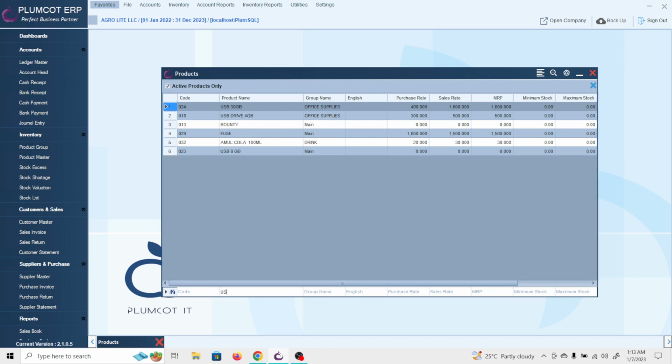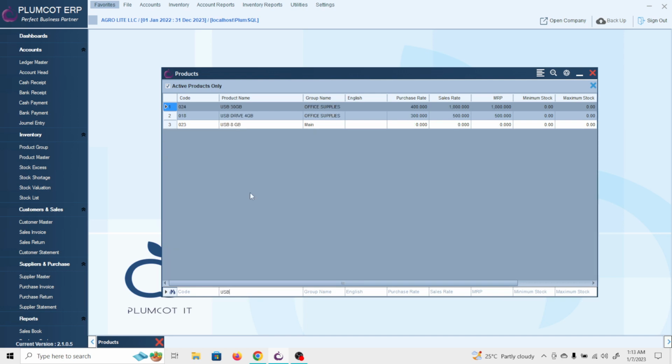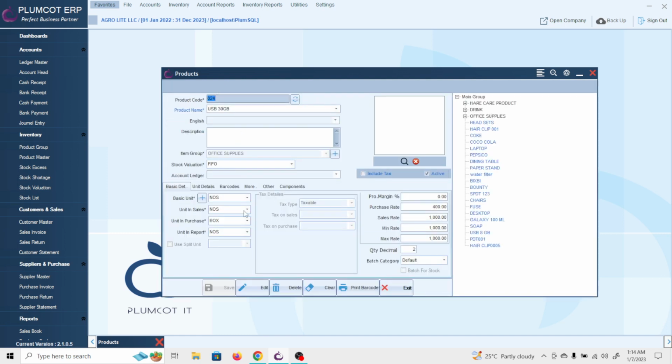Suppose it is USB that you want to select, so these are the USB list. You just have to type in the name of the product over here, and only those products will be listed. And you can always double click the products, which will open up the product form for you to make any changes in case you want to.